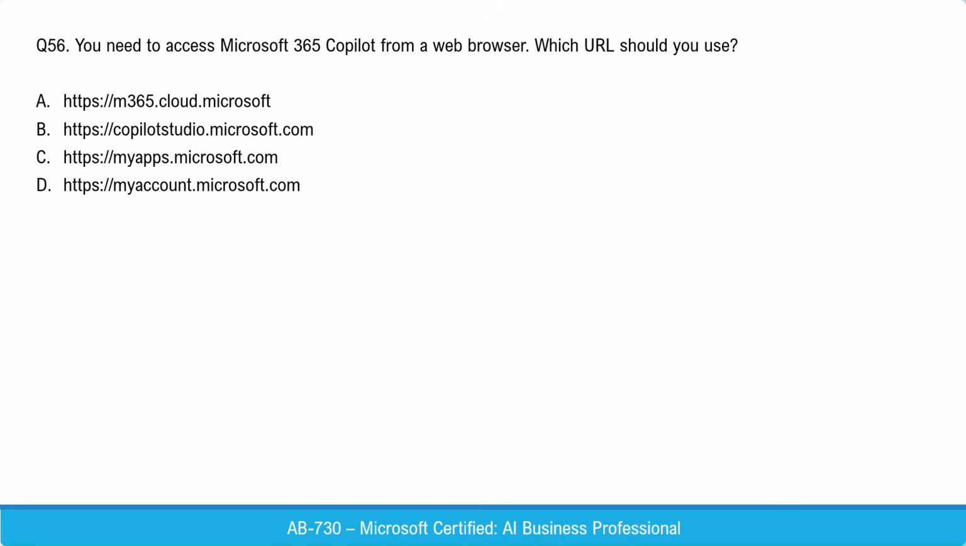Next question. You need to access Microsoft 365 Copilot from a web browser. Which URL should you use? Again, you have four options and you need to find the correct answer. And the correct answer is option A.